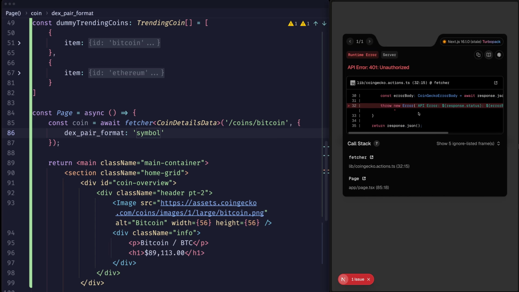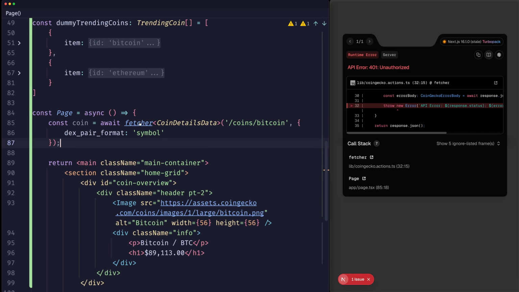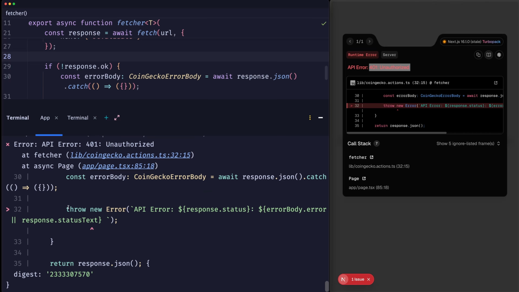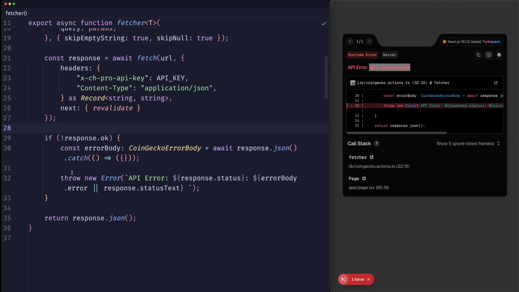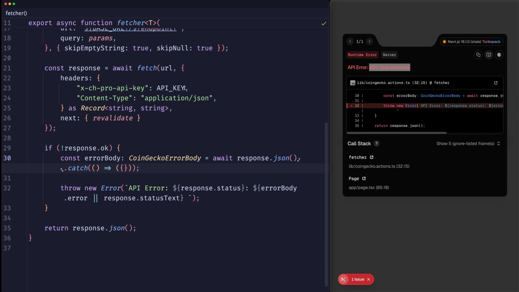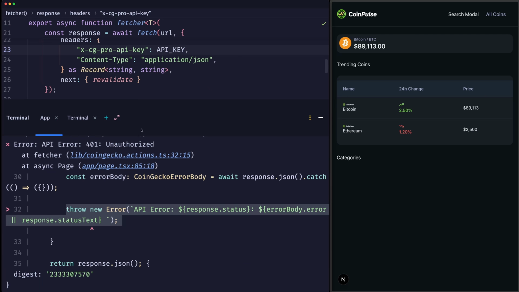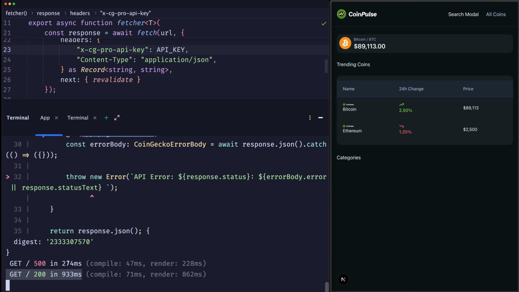Okay, and now that we have done this, you see that we're getting an error. And that's good, because that means that our fetcher error handling is working, telling us that we got a 401 unauthorized. And that's being thrown directly from this line right here in the fetcher. That immediately makes me think that we have an issue with our API key, or in the way that we set our API key. Yep, right here, we should have put CG as CoinGecko, not CH. And as soon as you do that, you can see that the error is gone. And for the request, we get back a 200.